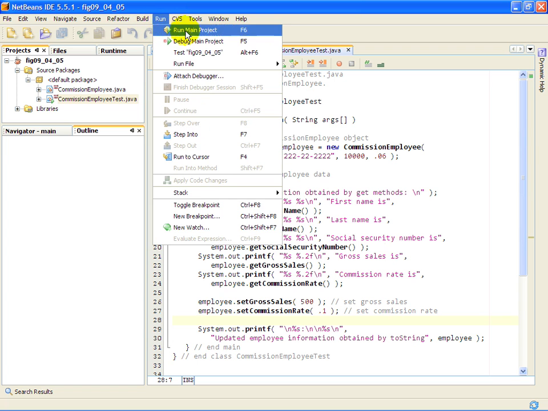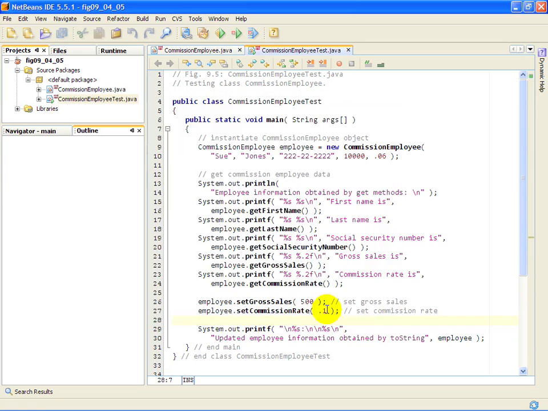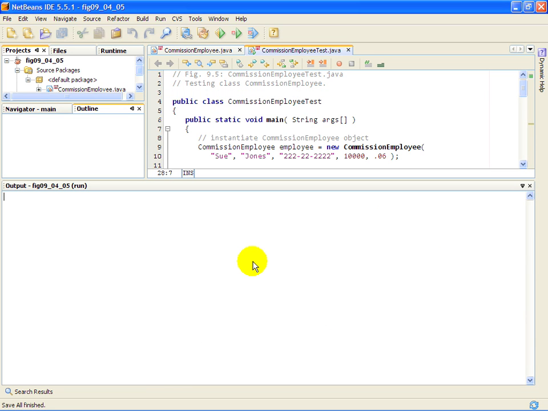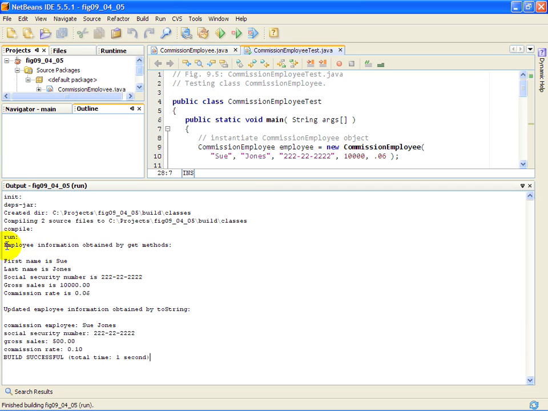So if I go ahead and run this project, we can see in the output the complete results after it compiles here, and you can see initially that we output all of the information about the employee using the get methods. Then we updated the information for that employee, and here you have the toString representation of the Sue Jones employee with the new gross sales and the new commission rate values after we reset them.